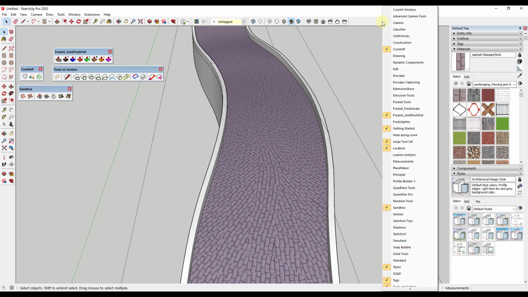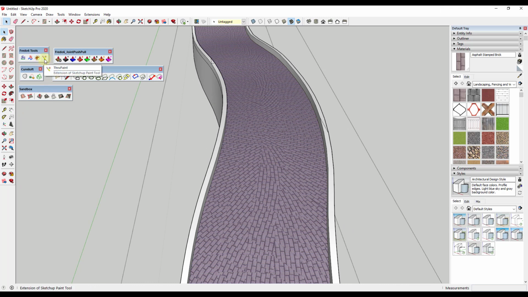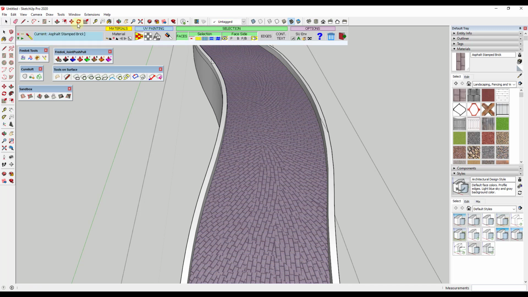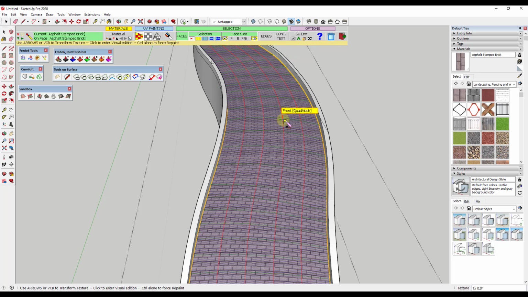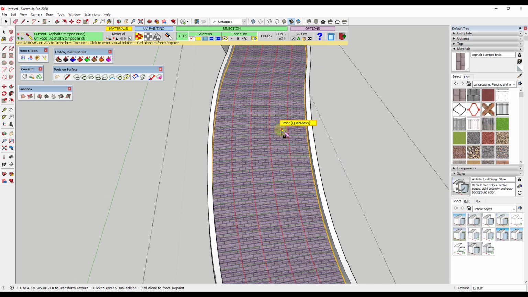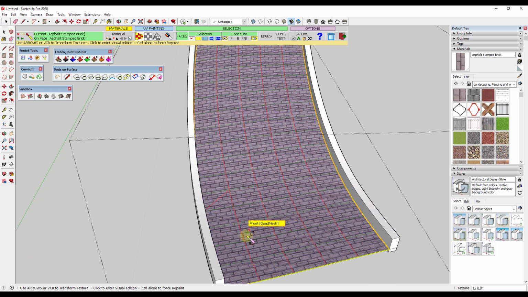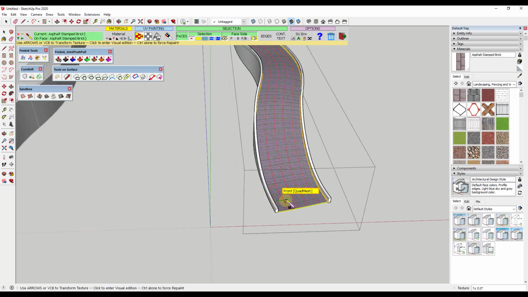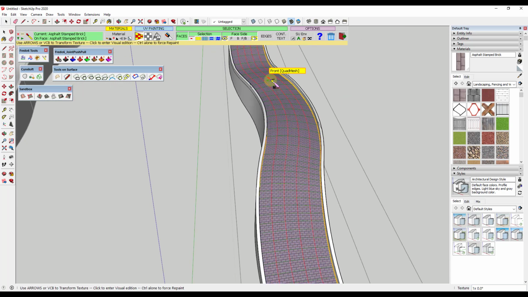If you look at this, none of your brick material is going on here properly. When we use Through Paint, which is contained inside of an extension called Fredo Tools, it's going to allow us to map our texture properly. If I click on this, that's going to activate the tool, and then you can use this to sample a material. Then you can click just like this. When you click, that maps your texture along this surface.